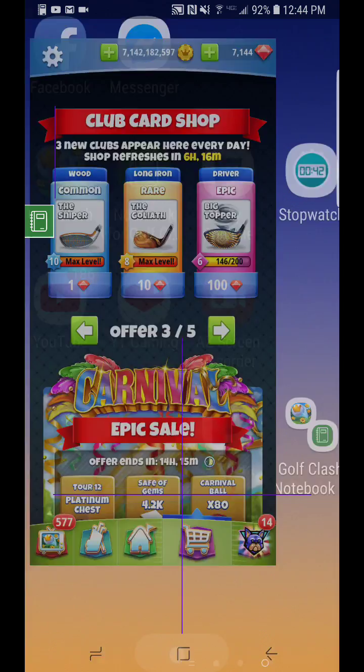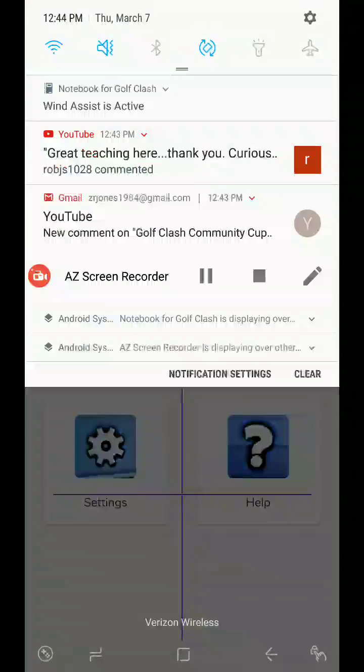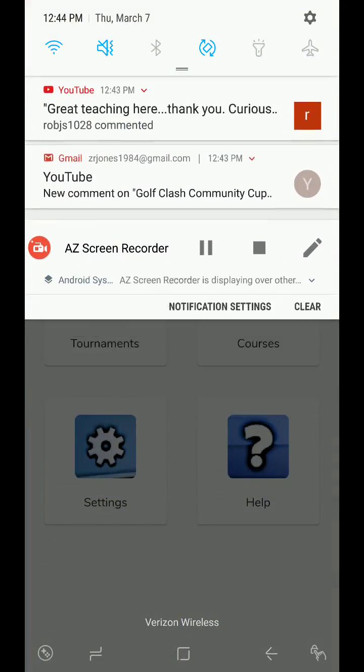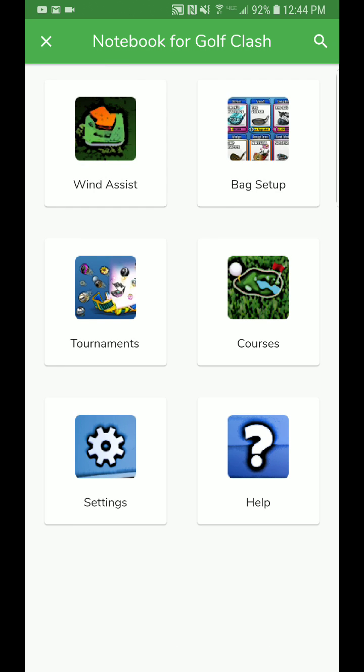So let's talk a little bit more about the Golf Clash Notebook app here, because we've been kind of prepared for this. We didn't know that it was ever definitely going to happen. But now that it does, we want you to know that we're still prepared for it. And we have other things in the works that are going to be in place to help you guys learn the game.